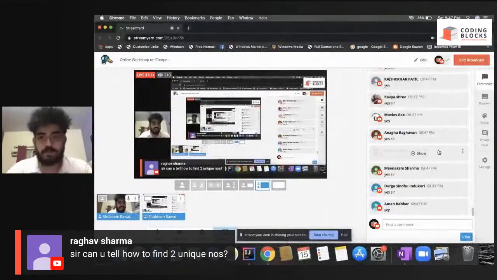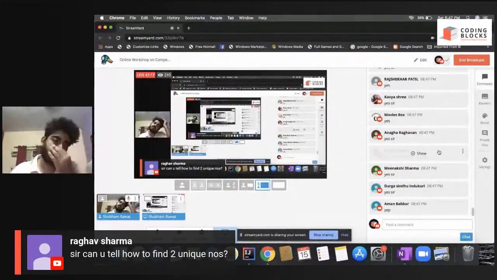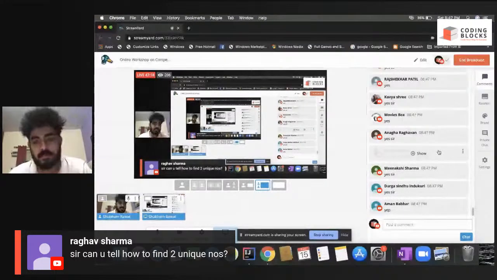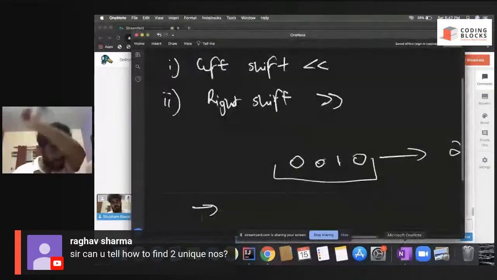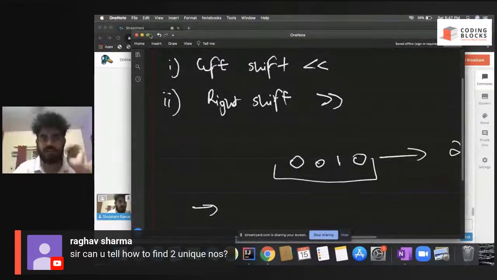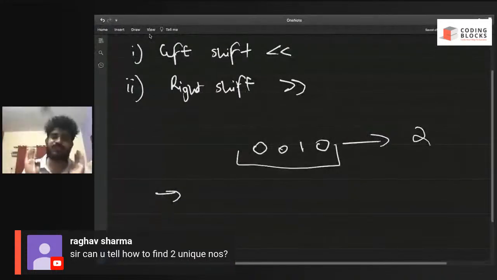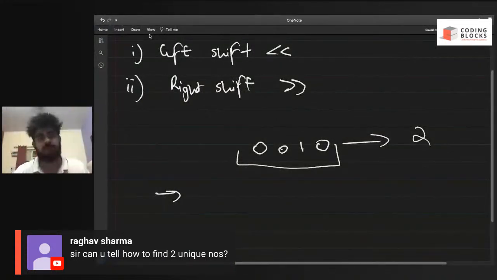I told you the shift operator, Raghav. Actually, you were asking about the unique number 2, right? For that, we will require these shifting properties too. So we will do all of that. Don't worry about this. We will do all those questions in this workshop, and that's my guarantee. And I don't go back on my words.